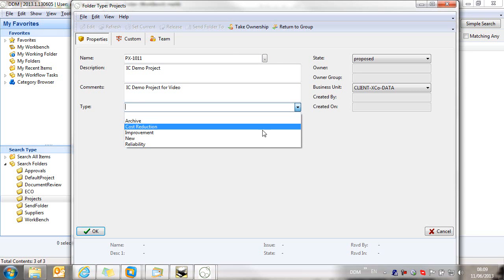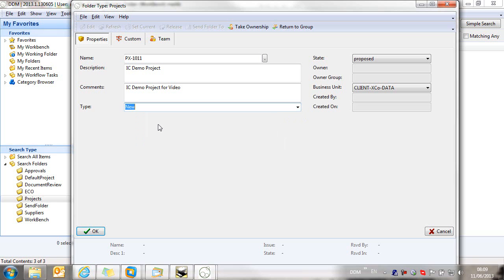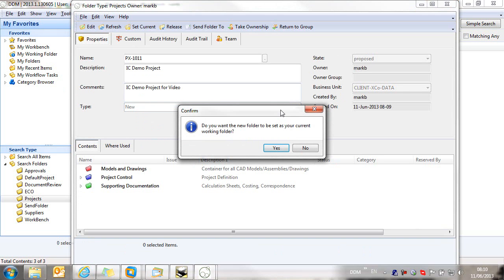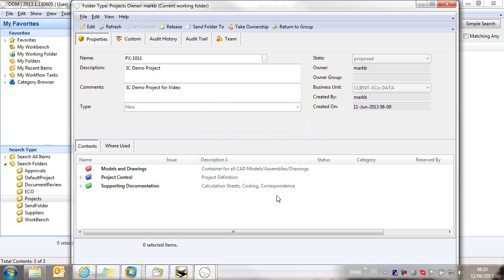So I have some examples in here, and let's say that this is a brand new project that we're working on. Once we've filled in the information, we click on OK to create the new project folder, and it asks us if we want this to be set as our current working folder. In other words, when we create new items, do we want them to be saved to our workbench or into the project folder? So now I'm going to be working on this project. I want to say yes, I want this to be my working folder.